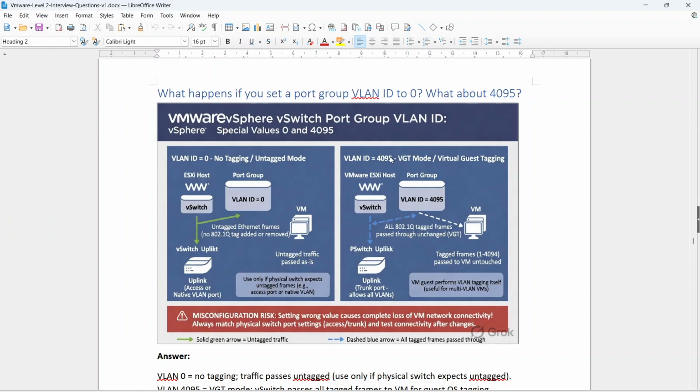Sir, in a real scenario, where will it actually be used? In a real scenario I have not seen this. Okay, sir. In the normal case, we are using particular VLANs.